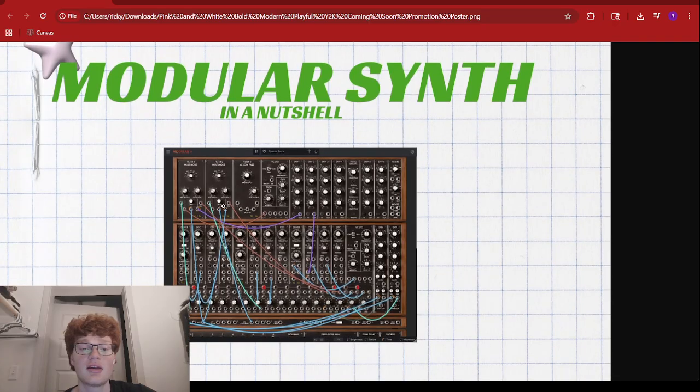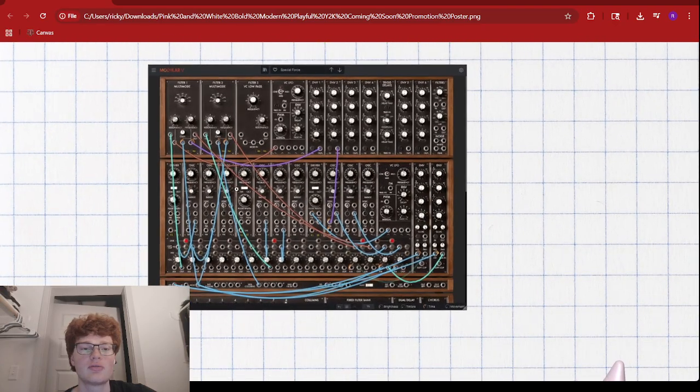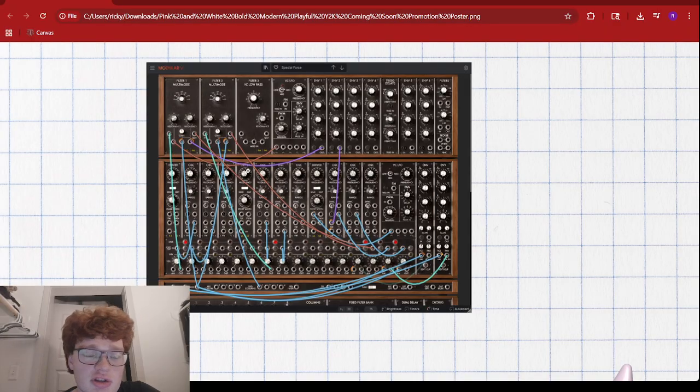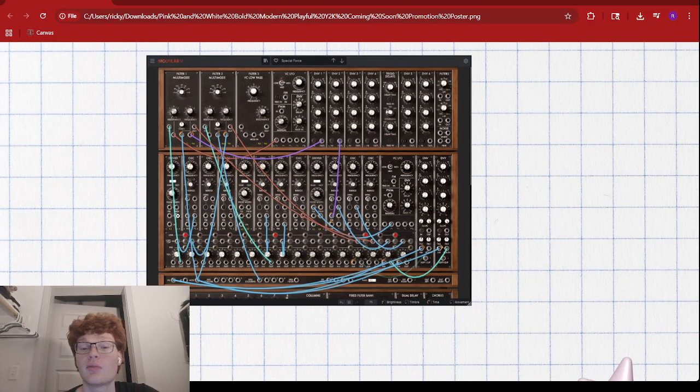Today we are going to go over modular synths in a nutshell, because they're very complicated. Looking at it, you have a bunch of different plugs, inputs, outputs, wires, and a bunch of knobs. Very complicated, but it's not, and we're going to get into that.